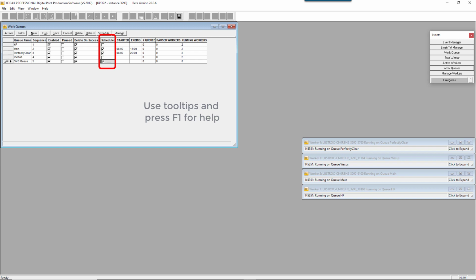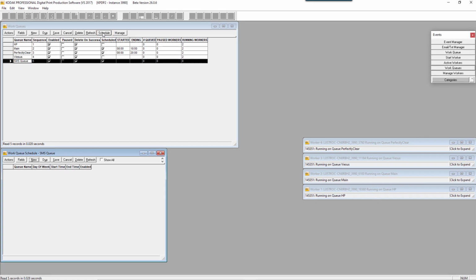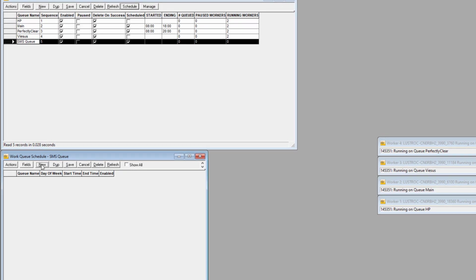I'll start by enabling the Scheduled checkbox, which indicates this work queue is using a schedule. Then I'll save the record. Pressing the Schedule button opens the Manage Schedule table for the selected queue. To add a schedule, I'll press New and an entry is created for the current work queue and day of week. I'll enter start and end times using a 24-hour clock and select Enabled and save the record.